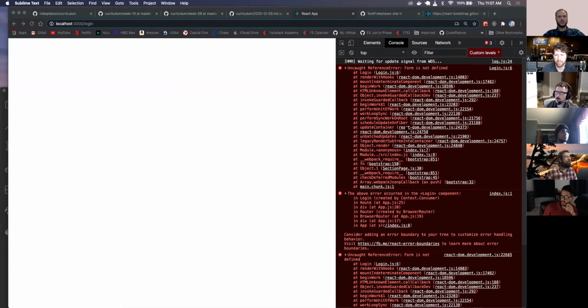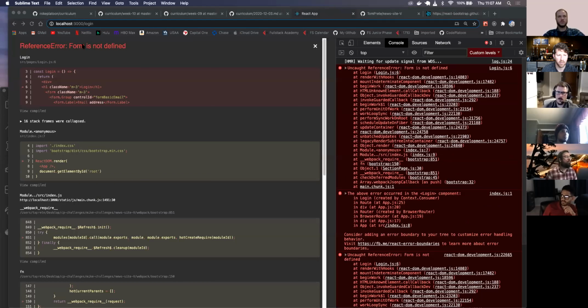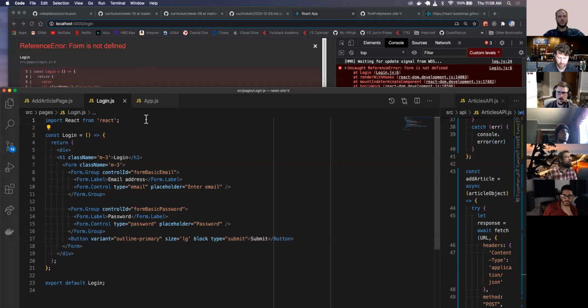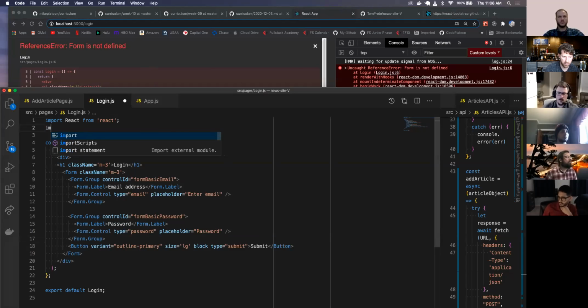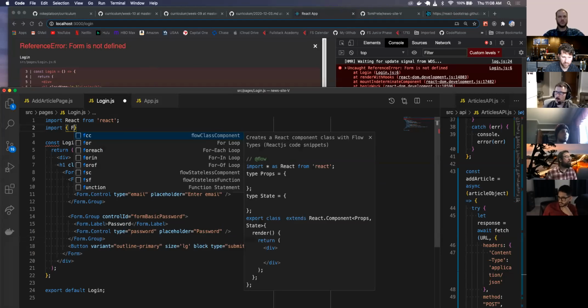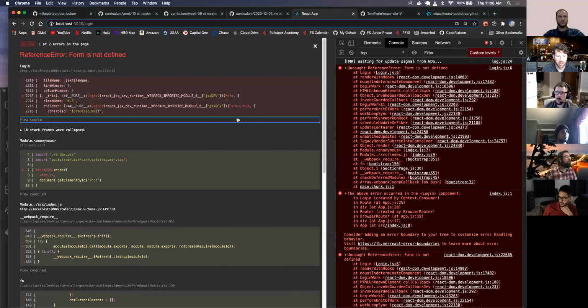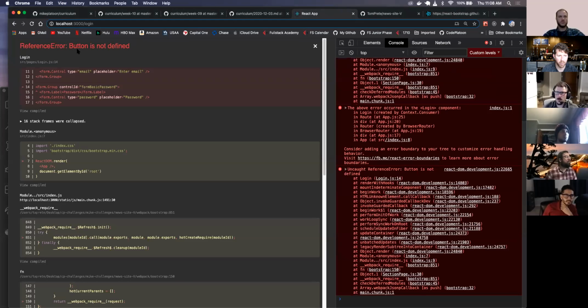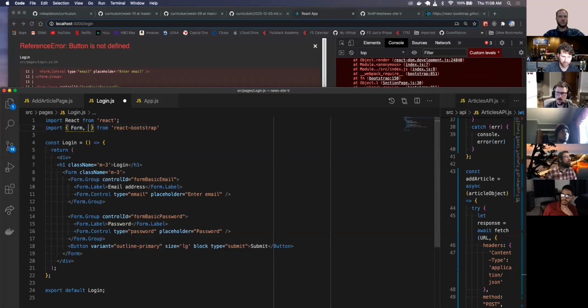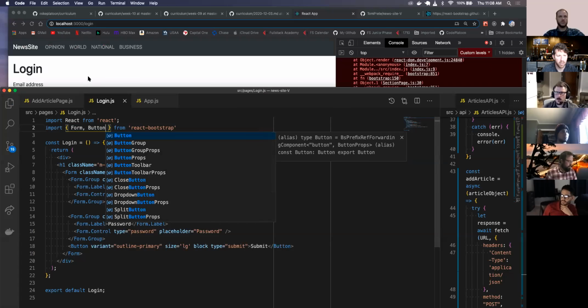What does it say? Oh, form is not defined. I did not import. So import form from React Bootstrap. There we go. But now if I refresh it, button is not defined. So I also need to import the button. And there we go.